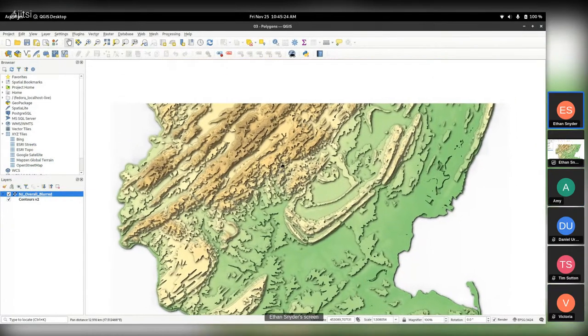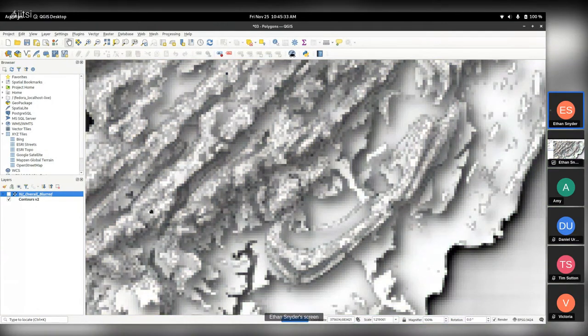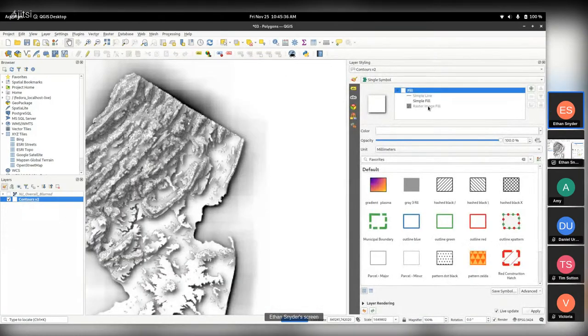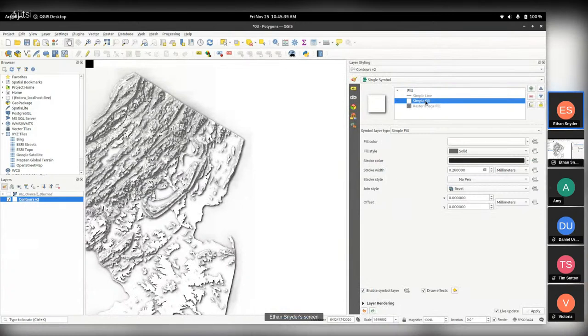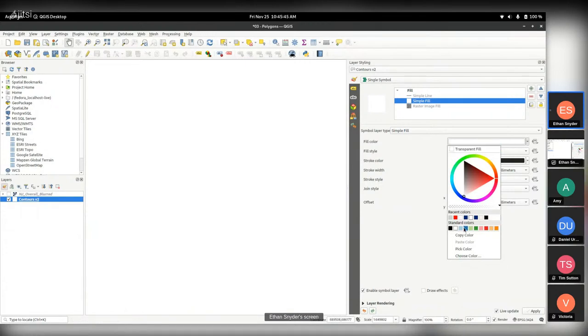Okay, so over to this map. So we have contour polygons. These are not lines. Let me turn this off for now. Simple fill, turn those off. Okay. Change this color to something different for now.